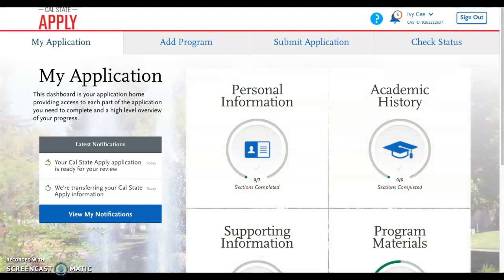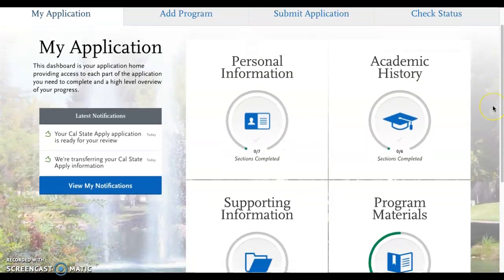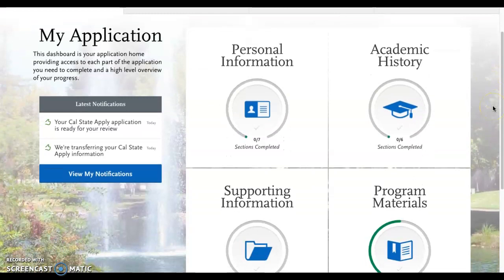Once you are here, this is your dashboard. I like to call this your home base. This is where you are going to see your entire application at a glance. Please note that if you do decide to add more programs later on, you will do so by clicking this Add Program tab here. Now, this application is made up of 4 quadrants, and in each quadrant you will see how many sections there are to complete.